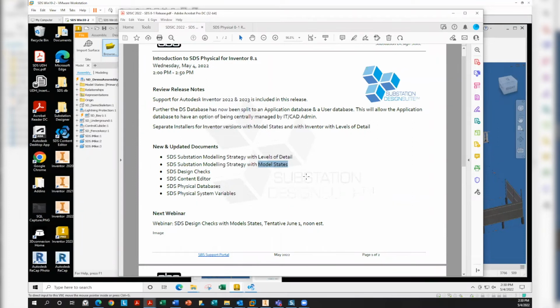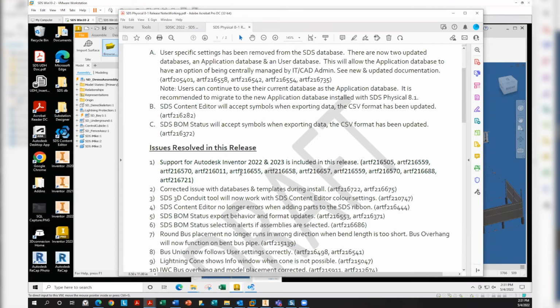Hey, Steve, we had a question in the chat about the trench tool. I don't know if you saw that or if you need me to read it for you. It was not, yes. So that has been corrected. Thanks, Josh. That was part of the corrected issue with the database trench install, adding parts to SDS. I believe it was part of this one. But yes, it has been corrected.